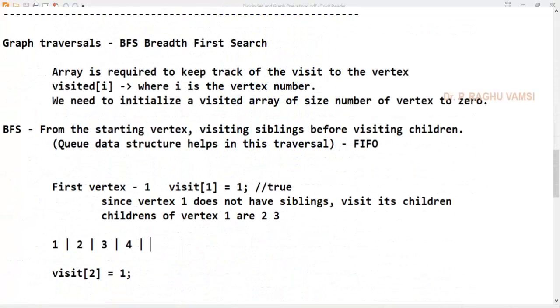4, 5 to be placed in the queue. Then once it is placed and visited of 2 is equal to 1, then we have to move the pointer. That is called the insertion will be done at rear and deletion will be done at front in case of queues. So front pointer will be incremented.